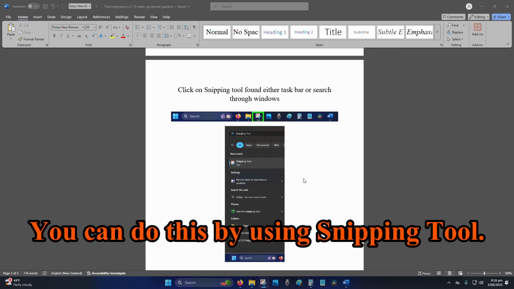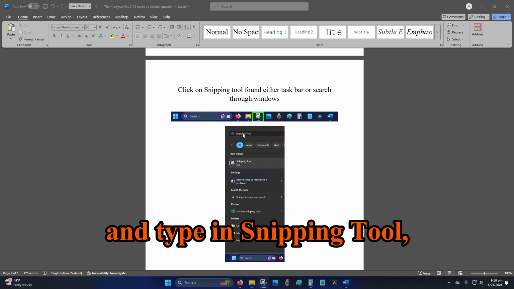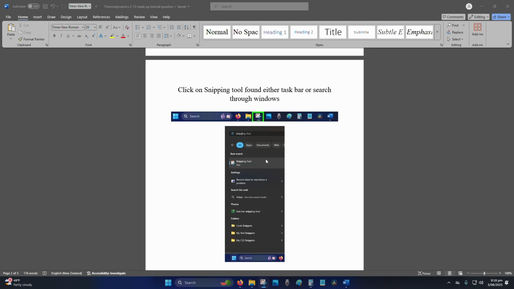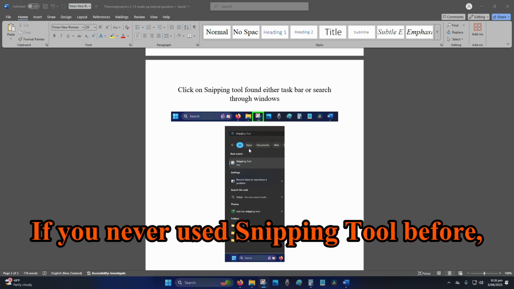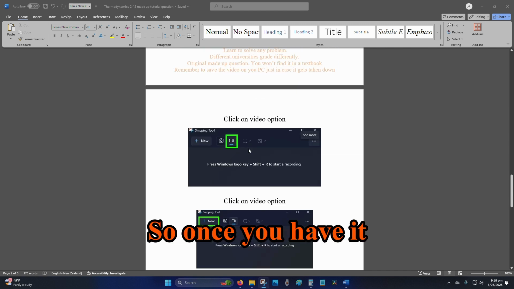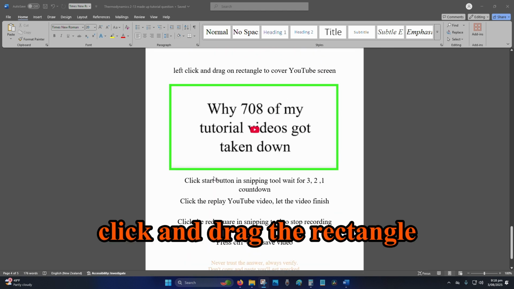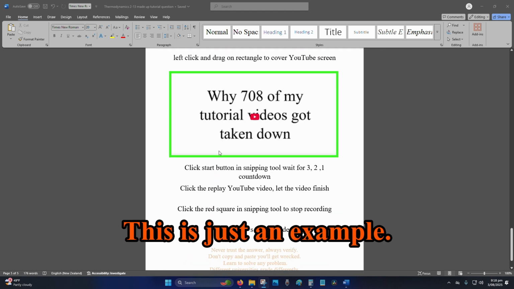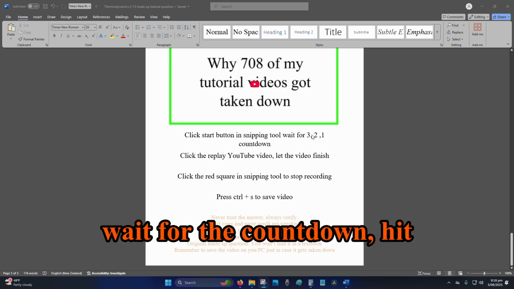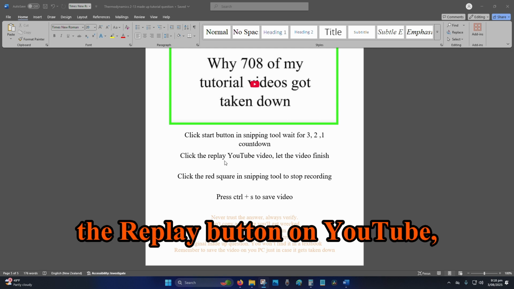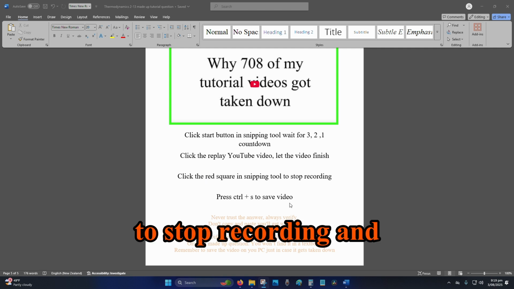You can do this by using sniffing tool. You can click on the icon in your taskbar. If it's not in your taskbar, go to your Windows search and type in sniffing tool, and then open the program. If you're on a Mac, use the Mac equivalent of sniffing tool. If you never used sniffing tool before, follow these instructions below. So once you have it open, click on video option, click on new, left click and drag the rectangle to cover the YouTube screen. This is just an example. Then hit the start button on your sniffing tool, wait for the countdown, hit the replay button on YouTube, let the video finish, then hit the red square in sniffing tool to stop recording, and then save your video.